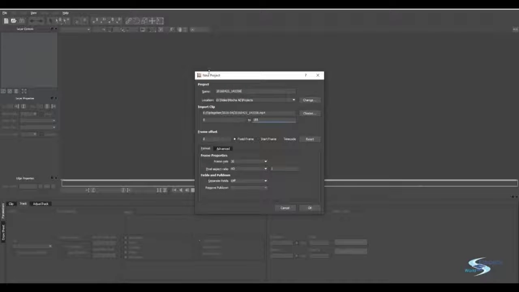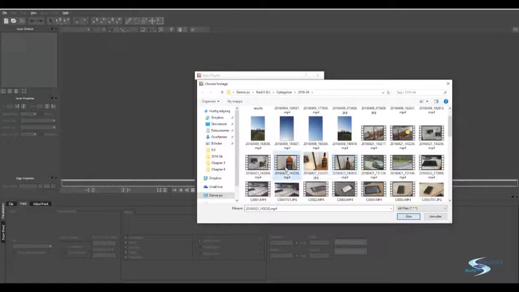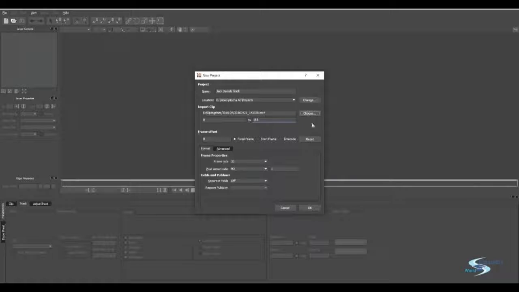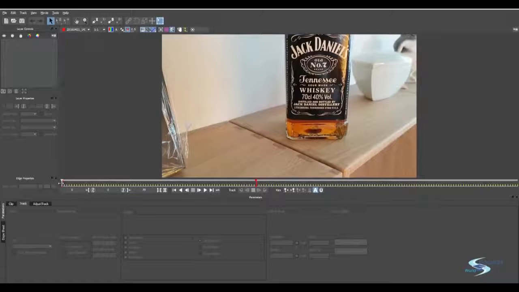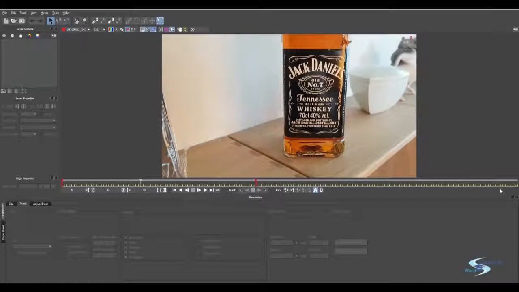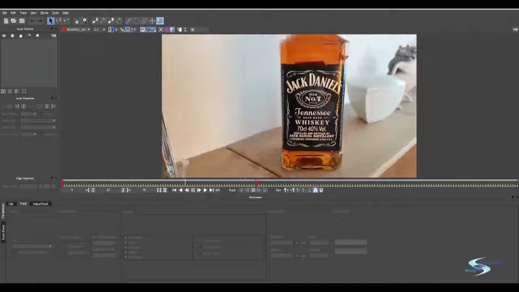This will open up Mocha, and we can give it a name: Jack Daniel's track. I think that should work fine. Sometimes you have to choose the footage, and in this case we actually didn't. So that was very nice. As you can see, it imported perfectly. If it fails to import the footage, then you'll see it by this timeline not being there. So if the timeline is empty, then you'll know that you have to import it manually. But this time we didn't.